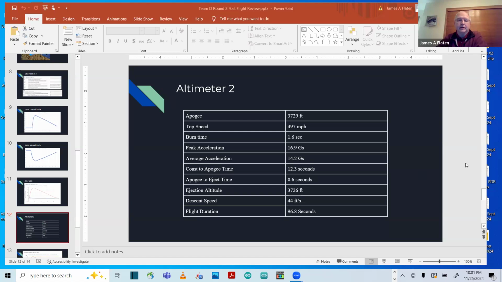So this particular set of data says that the apogee, the peak altitude, was 3,729 feet, so just over 3,700 feet above ground level. The top speed was just a few miles per hour shy of 500 miles an hour. The burn time was 1.6 seconds. The peak acceleration was almost 17 Gs. The average acceleration was about 14 Gs. The coast time after burnout to reach apogee was just over 12 seconds.